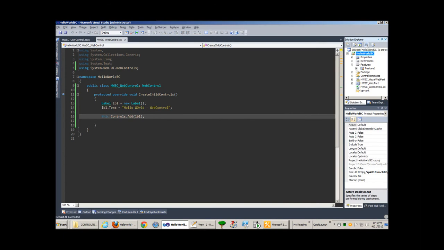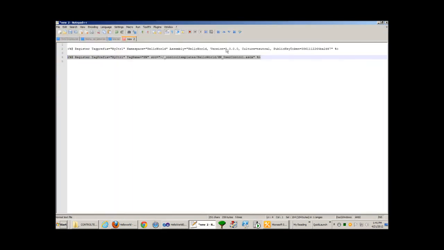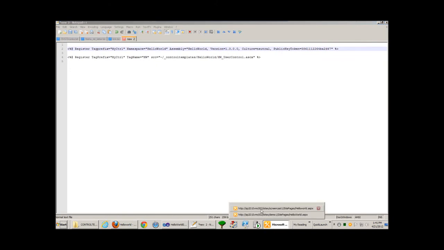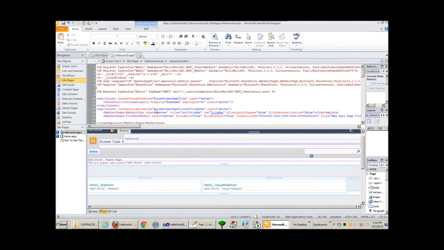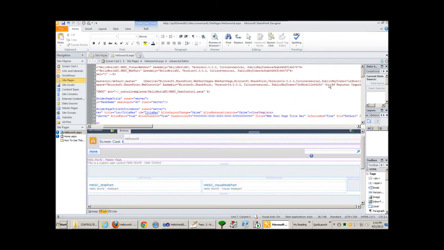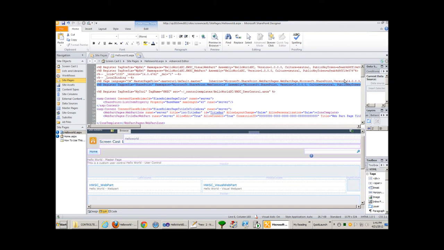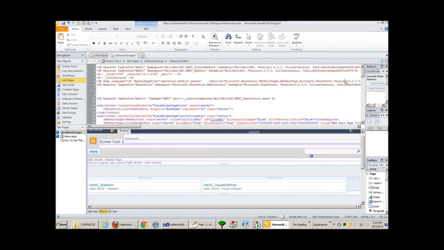Once done, you need to use the second technique, which is most commonly used if you look at any page itself. So if you look at the out of the box SharePoint thing, here's one example. I'm just going to copy this one, put it in here. There's a tag prefix. You can name it anything. There's a namespace and an assembly. So the assembly is the four-part assembly.